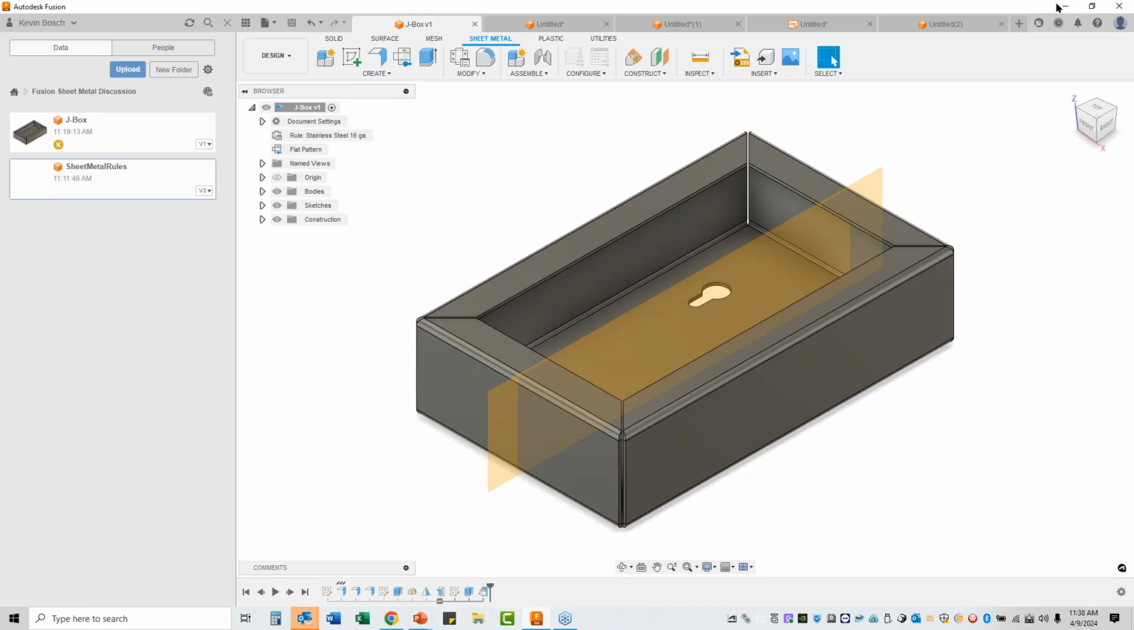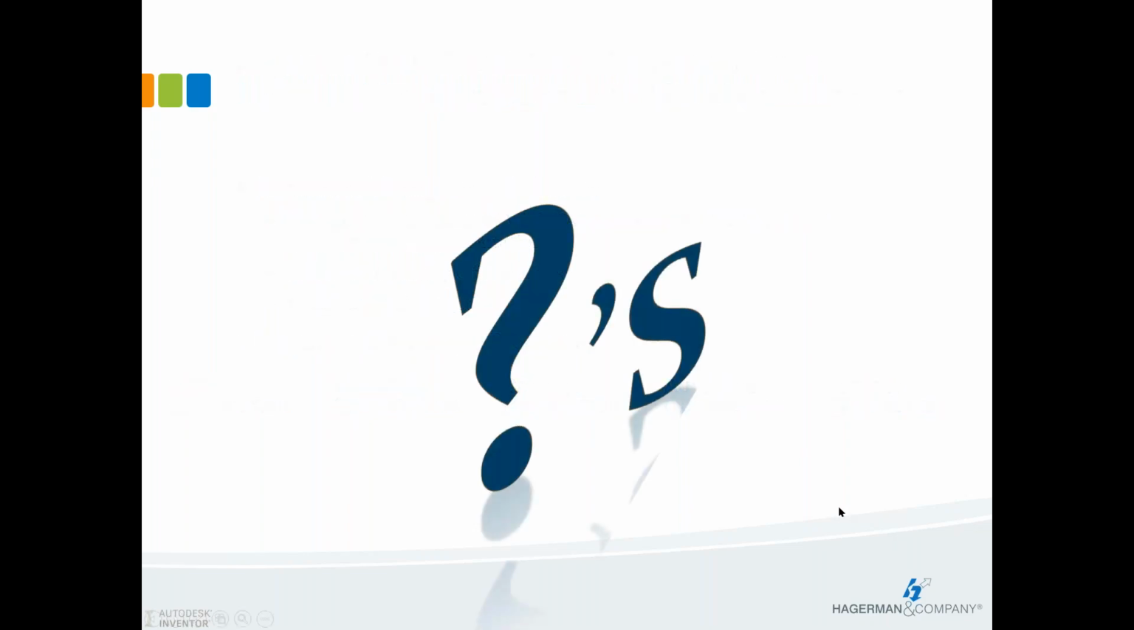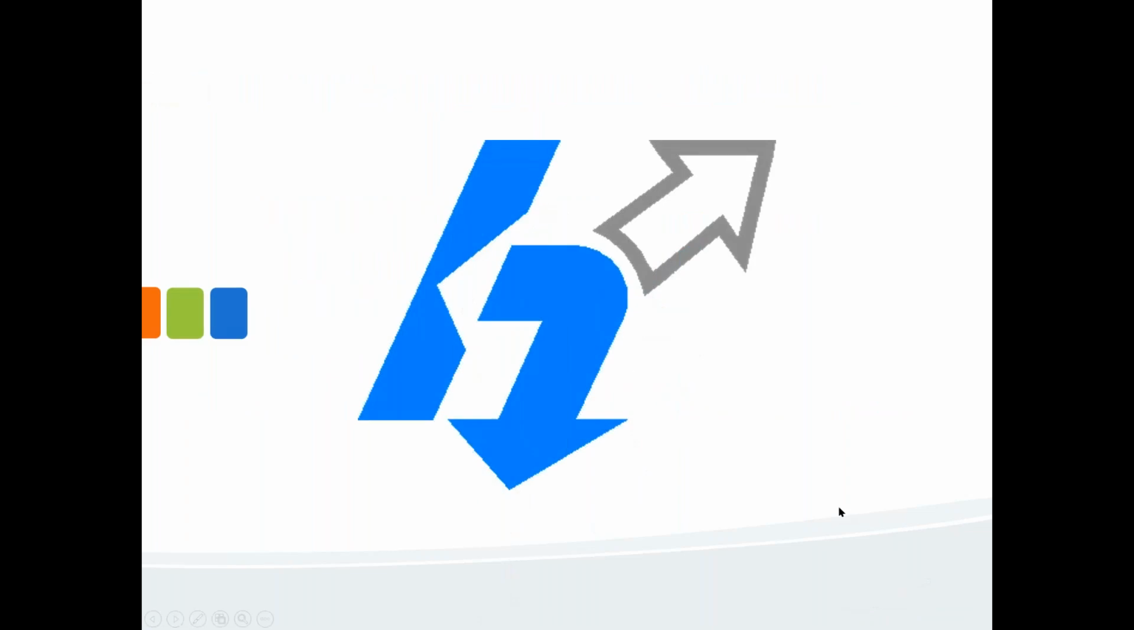Let's go back into that last little bit of the slide. You guys have all seen this before. We offer a variety of skills and assistance with document management systems and some of our own tools that just make life a little bit easier, the QVP and Lifecycle, as well as backup connection and project connection. We certainly have those options. We've been through some of those questions.